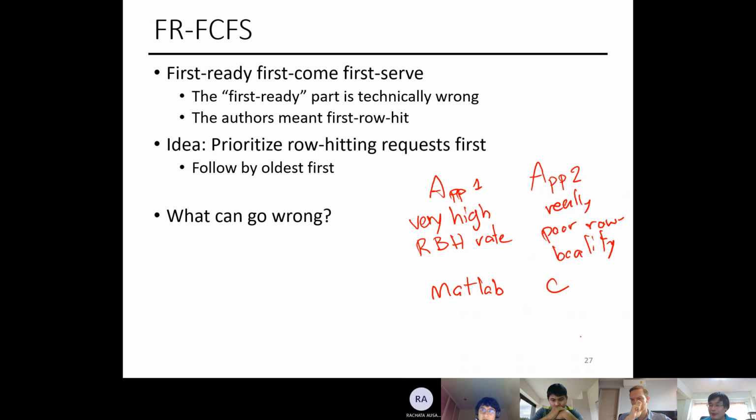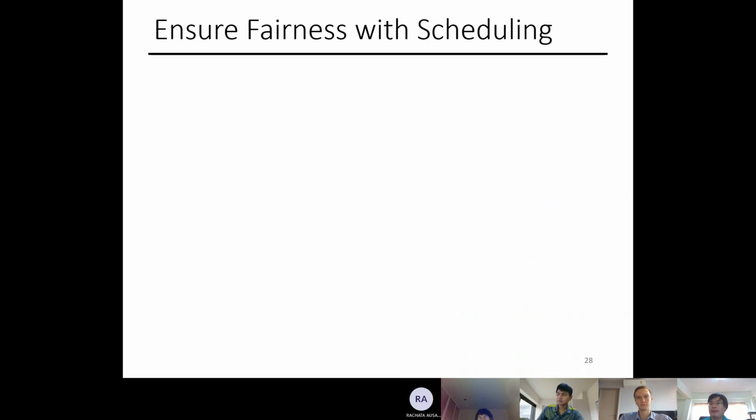Somehow, if you run both of them at the same time, one of them will be about 7 times slower, while the other one is only 1.2 times slower. This is an unfairness problem, right? One of the applications gets unfairly slowed down because of its characteristics. So we can ensure some fairness with our memory controller.